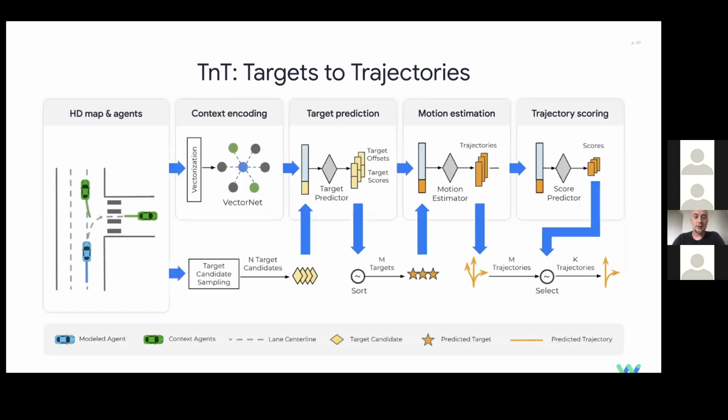This is the network instantiation of the above. You have the scene. We process the scene with a VectorNet backbone, producing an embedding. On the bottom, we have many choices of how to sample these candidates. They do not have to be the same every time. They're map and condition specific. Given these candidates, we then score them, regress the offsets, get the targets, regress the trajectories, rescore them, and produce the final set.